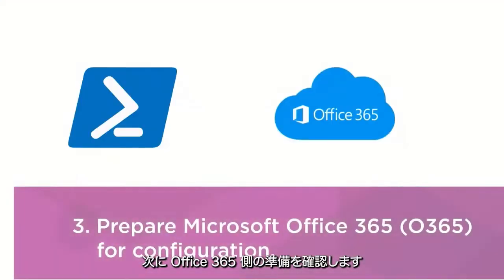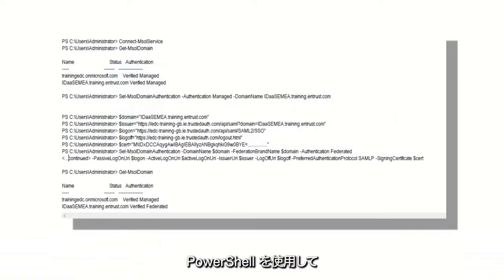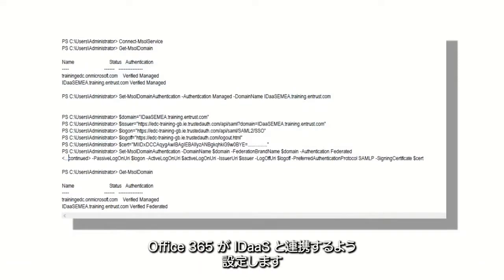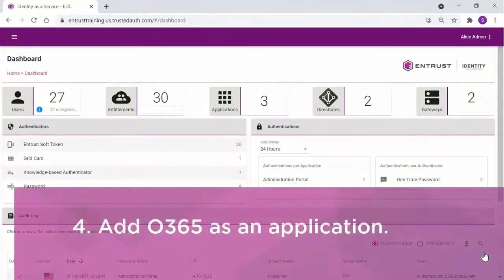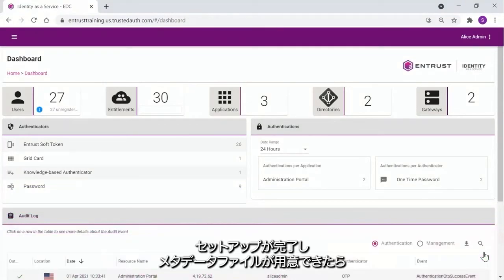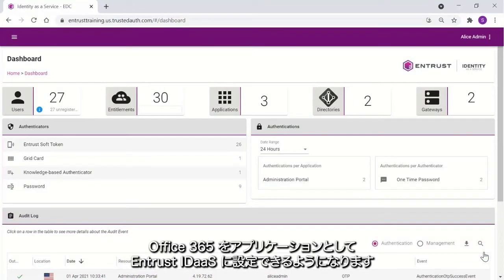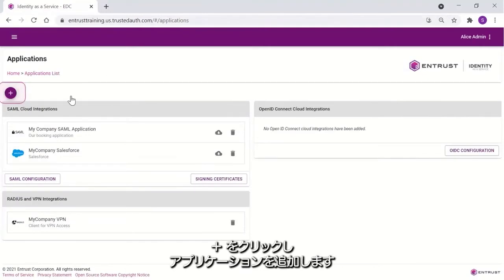Now you will need to be sure your O365 is prepared for configuration. First, using PowerShell, set up and federate the O365 domain with Identity as a Service. Once we have the setup done, and we have a metadata file, we can define the O365 application in Identity as a Service. Click the plus to add an application.